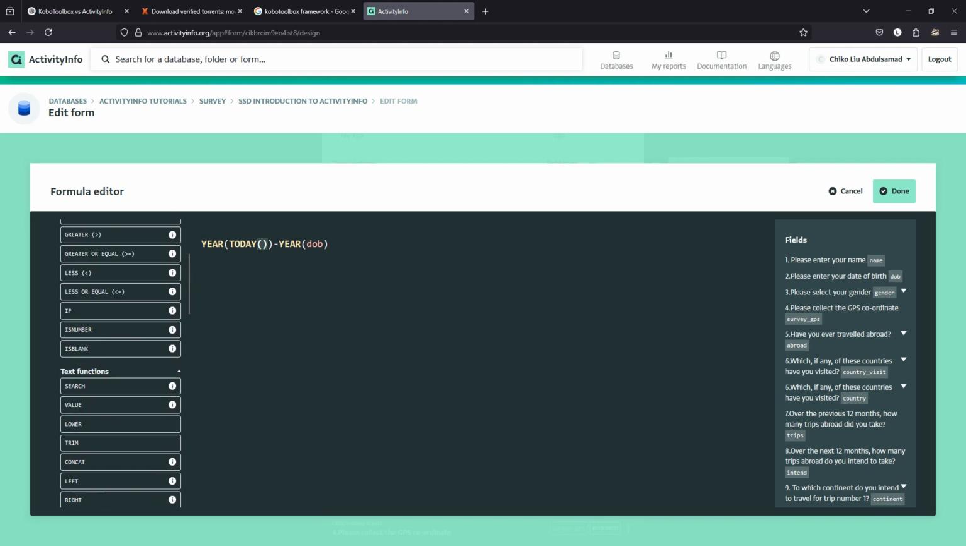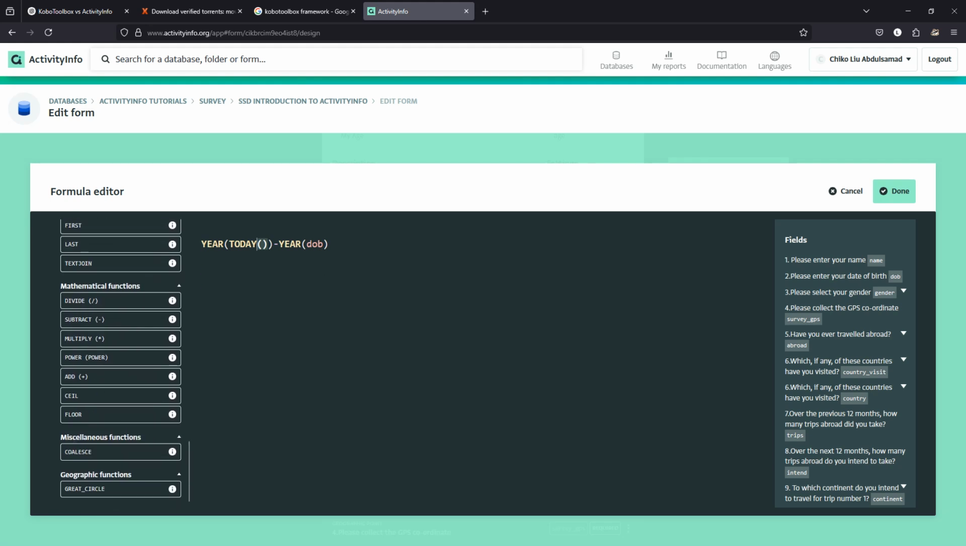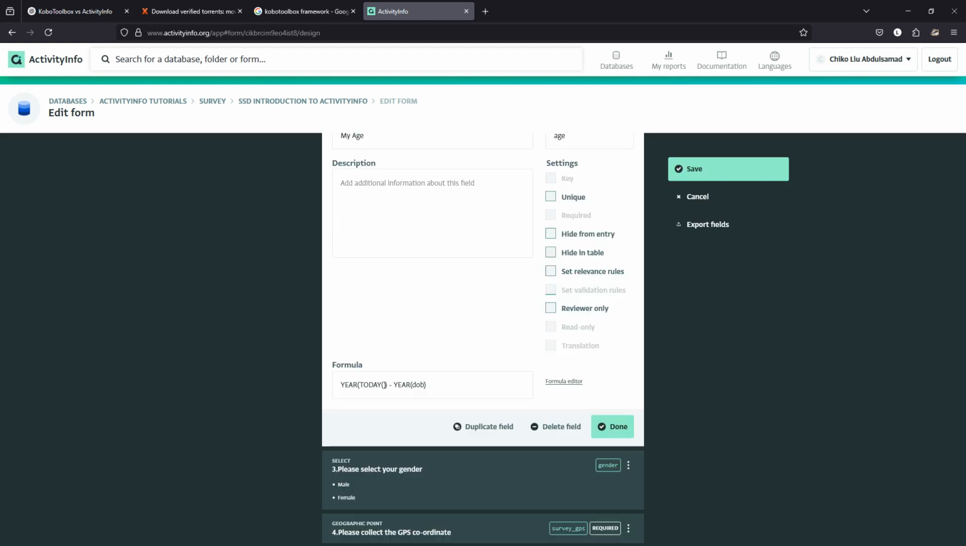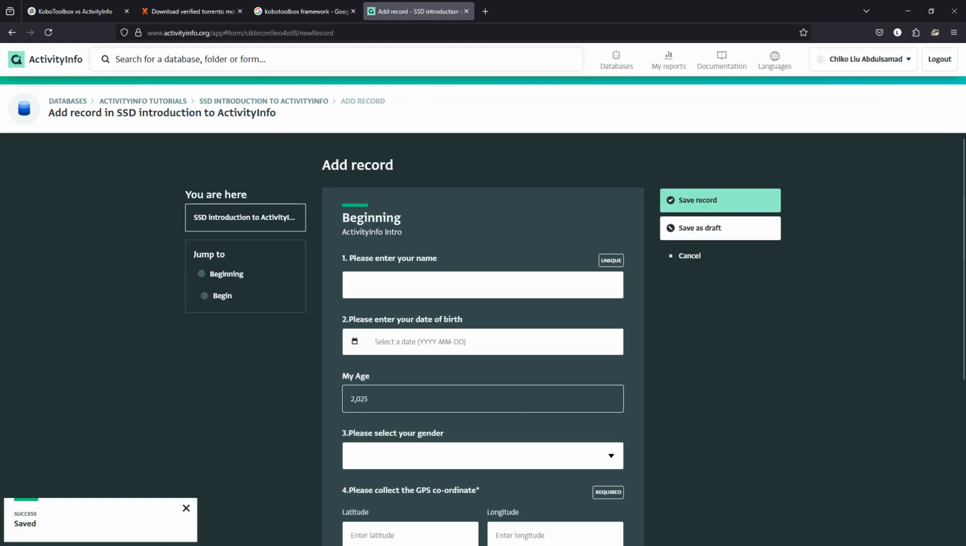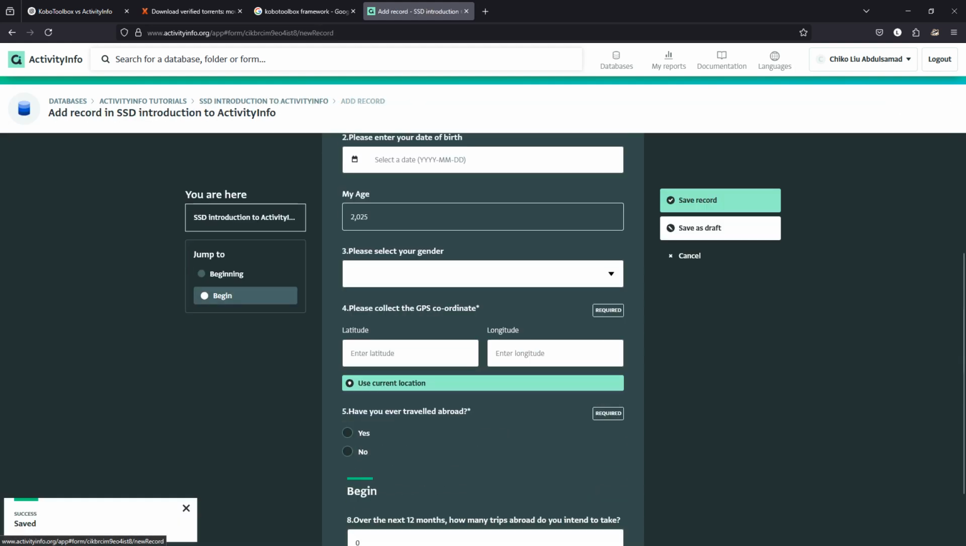A lot of these functions are something you'll see in Google Sheets, Microsoft Excel, LibreOffice for Linux. I'll click on OK. Now, I do not want an entry. I just want the calculated field. So I'll just say hide from entry. But let me not do that. I'll click on done. I'll click on OK. I'll go back to my form and I'll enter age. So you can see it's showing.